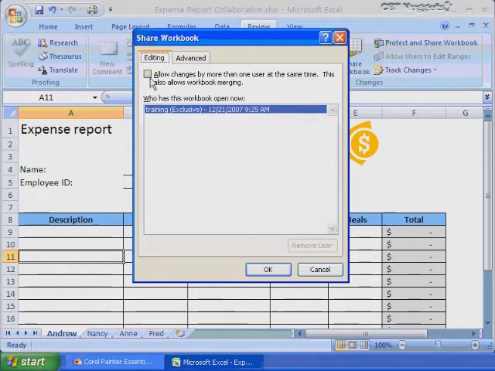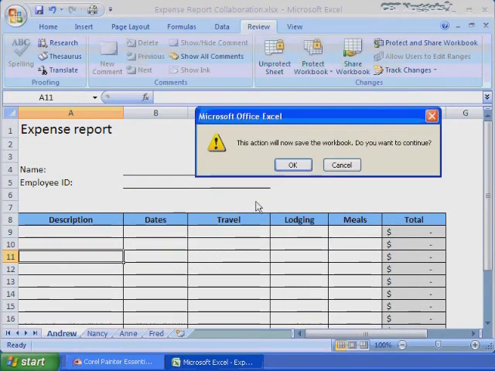So I need to choose Allow Changes by more than one user at the same time. This also allows workbook merging. I'll choose OK. It will now save the workbook. Do I want to continue?